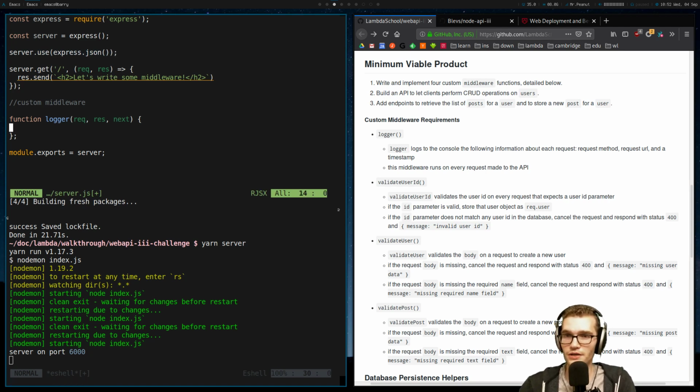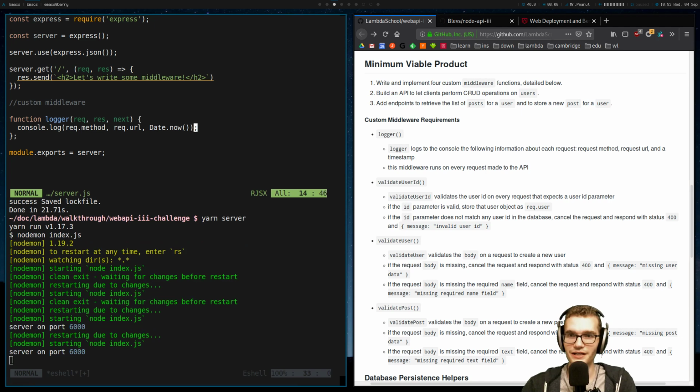So for our logger, we're going to need to console log some data. We want the request method, which I'm going to assume is req.method. I guess we will find out. What else do we want? The request URL. Let's try req.url, and then we also want a timestamp. I will use Date.now, even though that is not a very user-friendly timestamp.